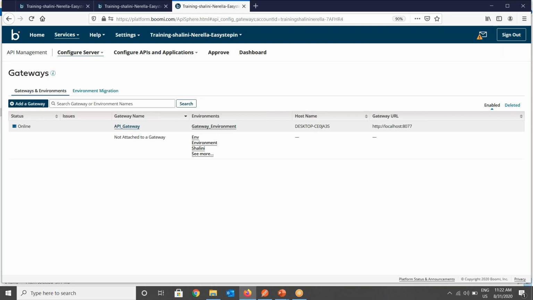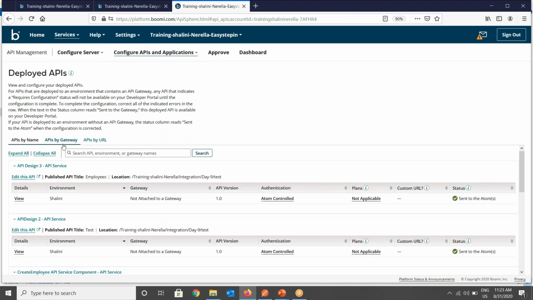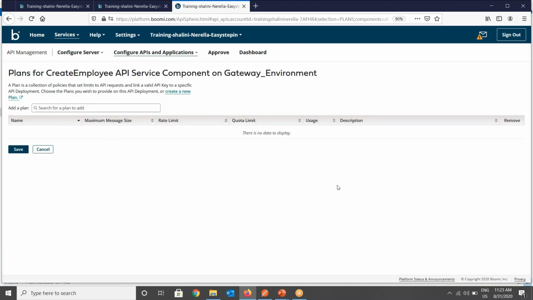See here, the environment is now attached to this gateway. If I now go to deployed APIs here and say APIs by gateway, you'll be able to see the authentication is now changed from Atom controlled to API key controlled, and plans incomplete. So let's now go and create a plan here, for which I should go here and say create a new plan, or I can also go under configure server, where I can find plans. I'll just say create a new plan.